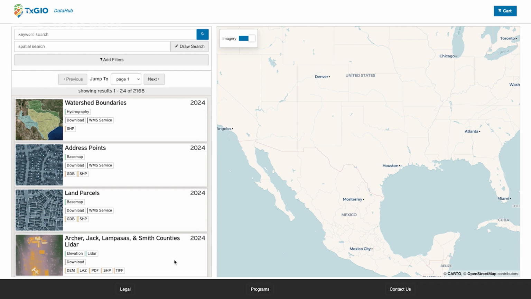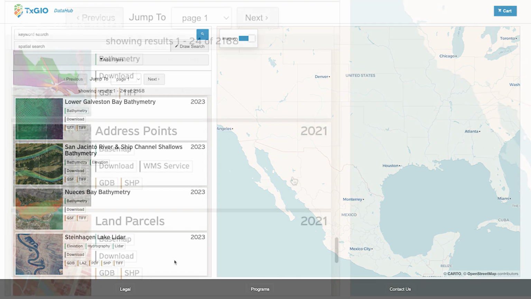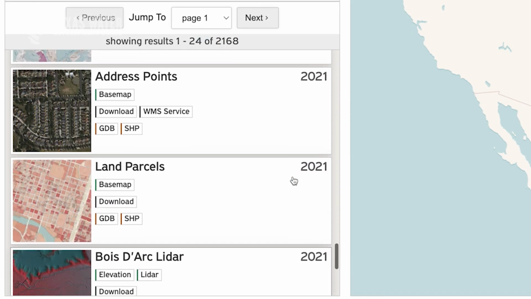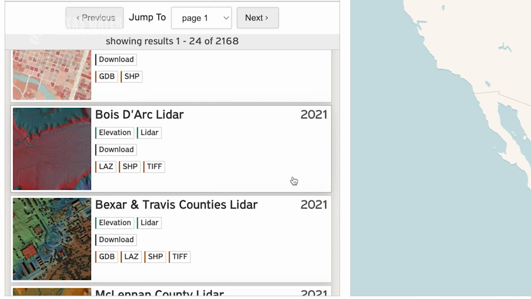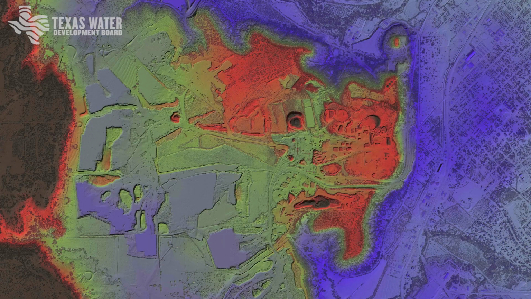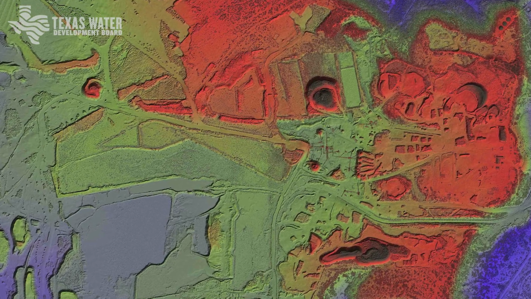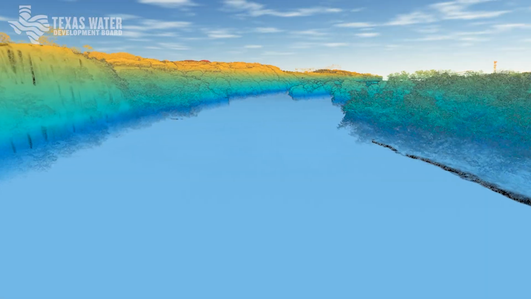In addition to that, all the data that we house on our data hub is free to the public to access. So other agencies will download it and use it. Texas Parks and Wildlife uses it for different feature extractions or habitat analysis or change detection analysis. So seeing between the last Lidar collection and the current Lidar collection, what has changed in the landscape, like what buildings are new, what ecosystems have been impacted.